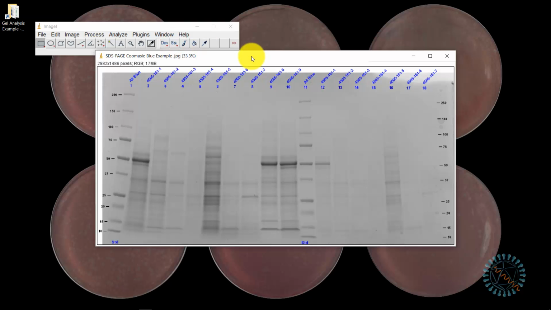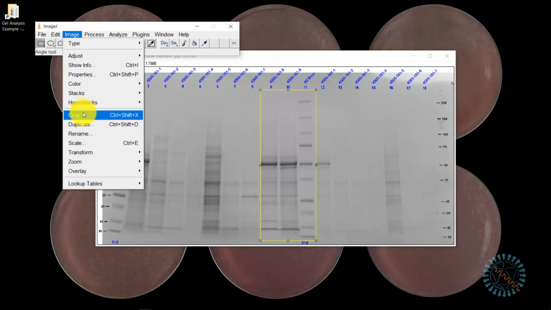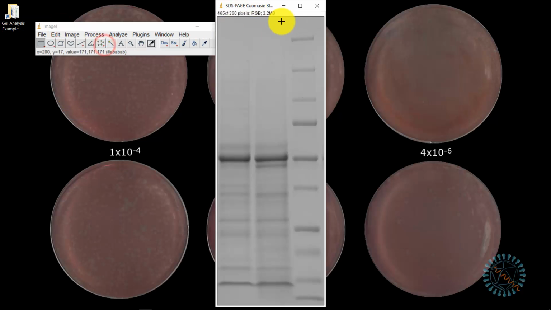Now, I am going to crop the image to include the lane with the bands of known molecular weight and the lanes with the unknown samples that I want to analyze. Select the area using the rectangle tool and then go to Image and then Crop. You may need to zoom out to see the whole cropped image.